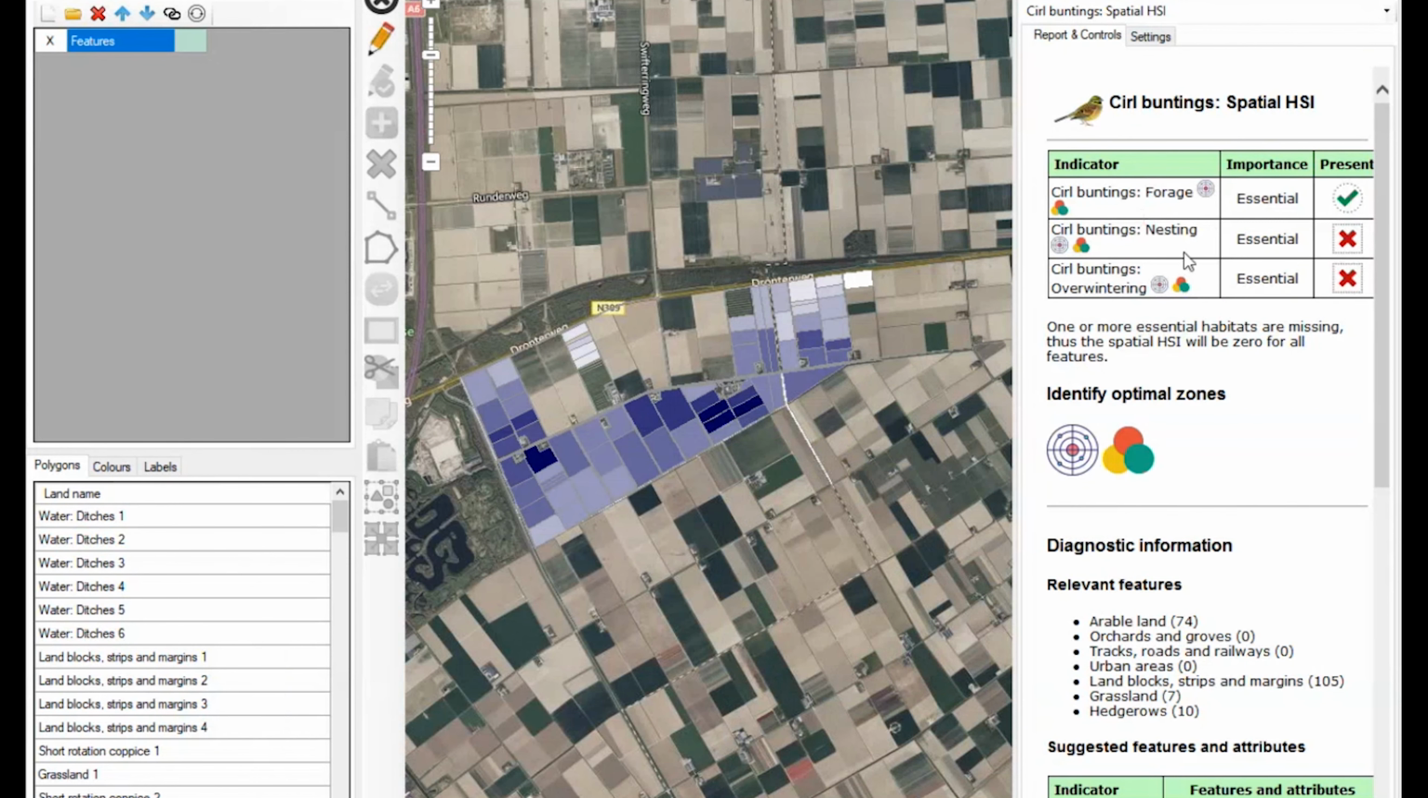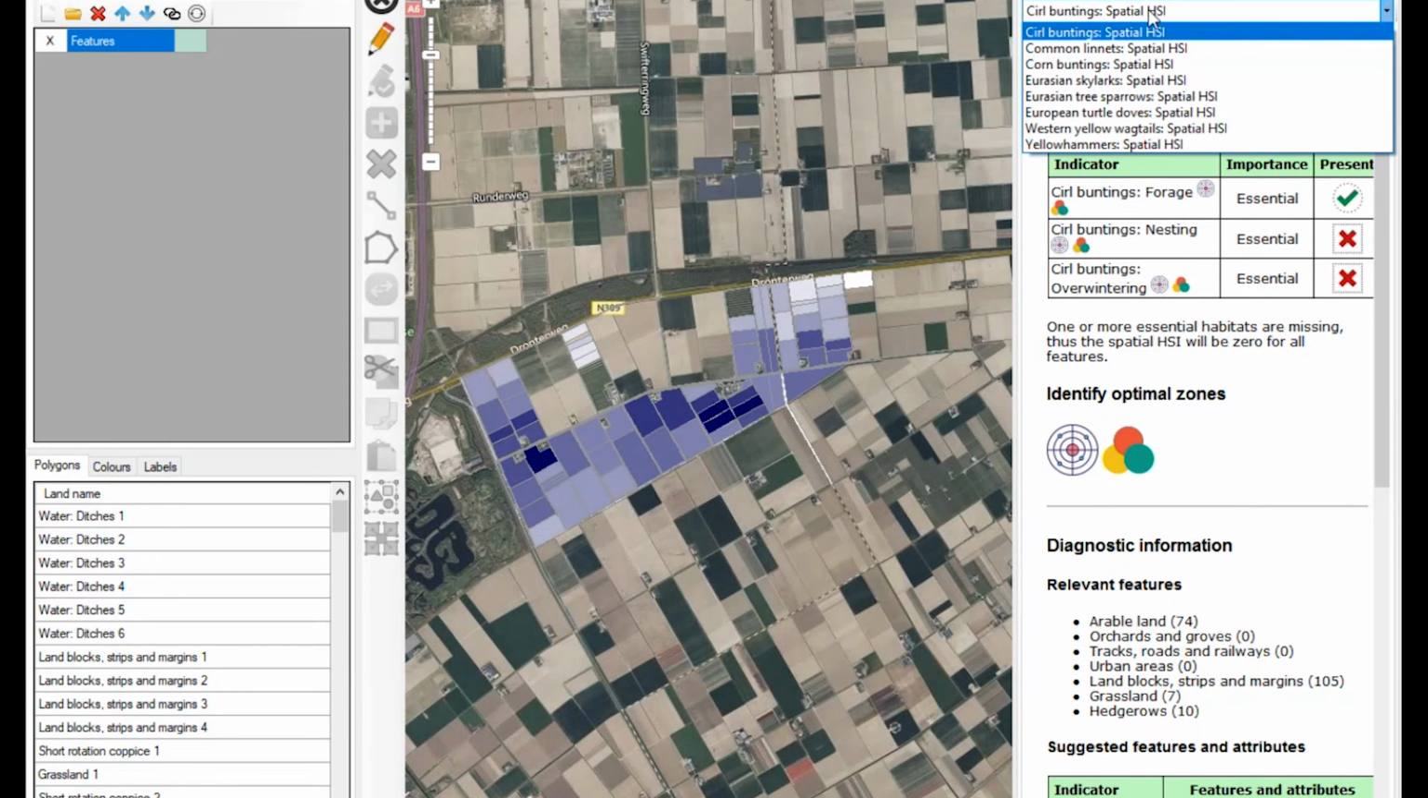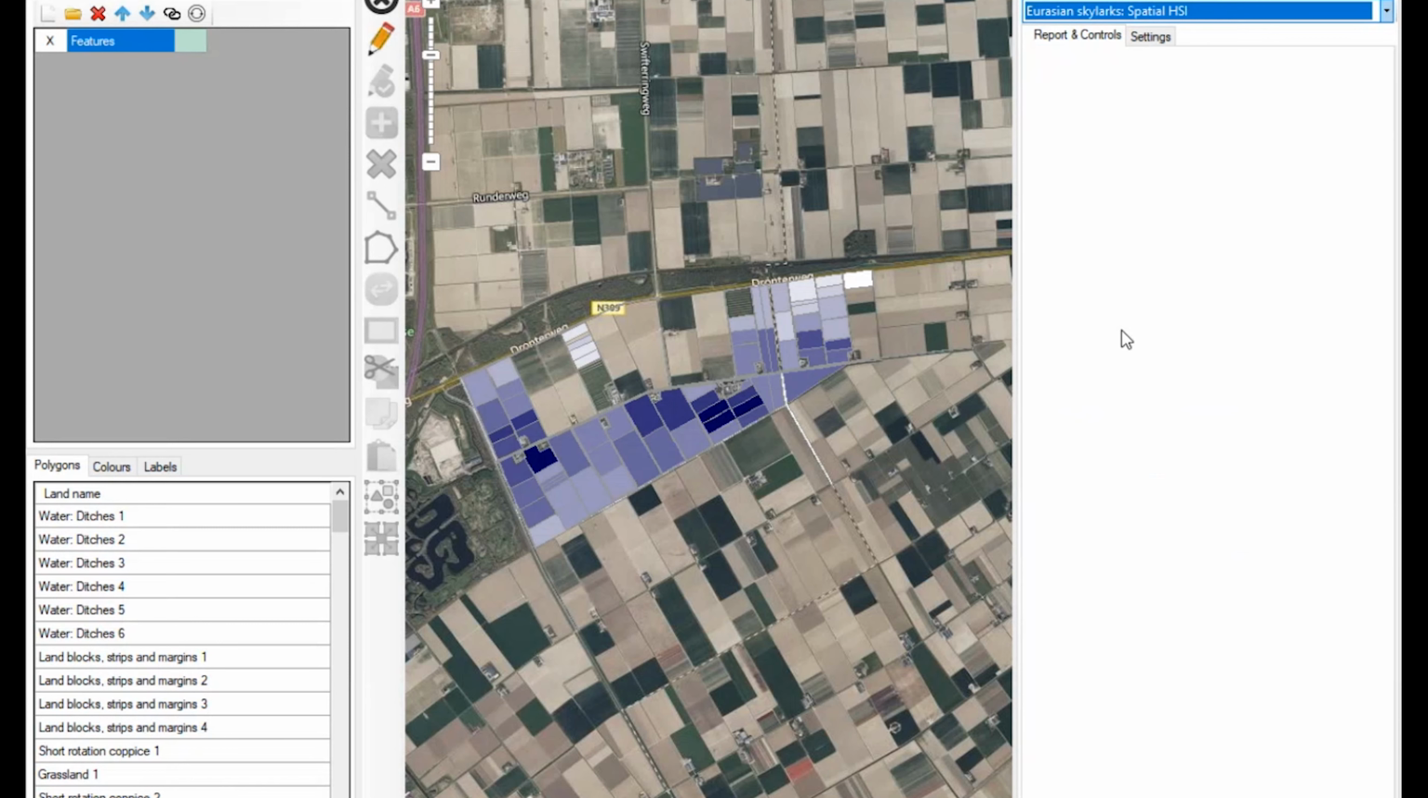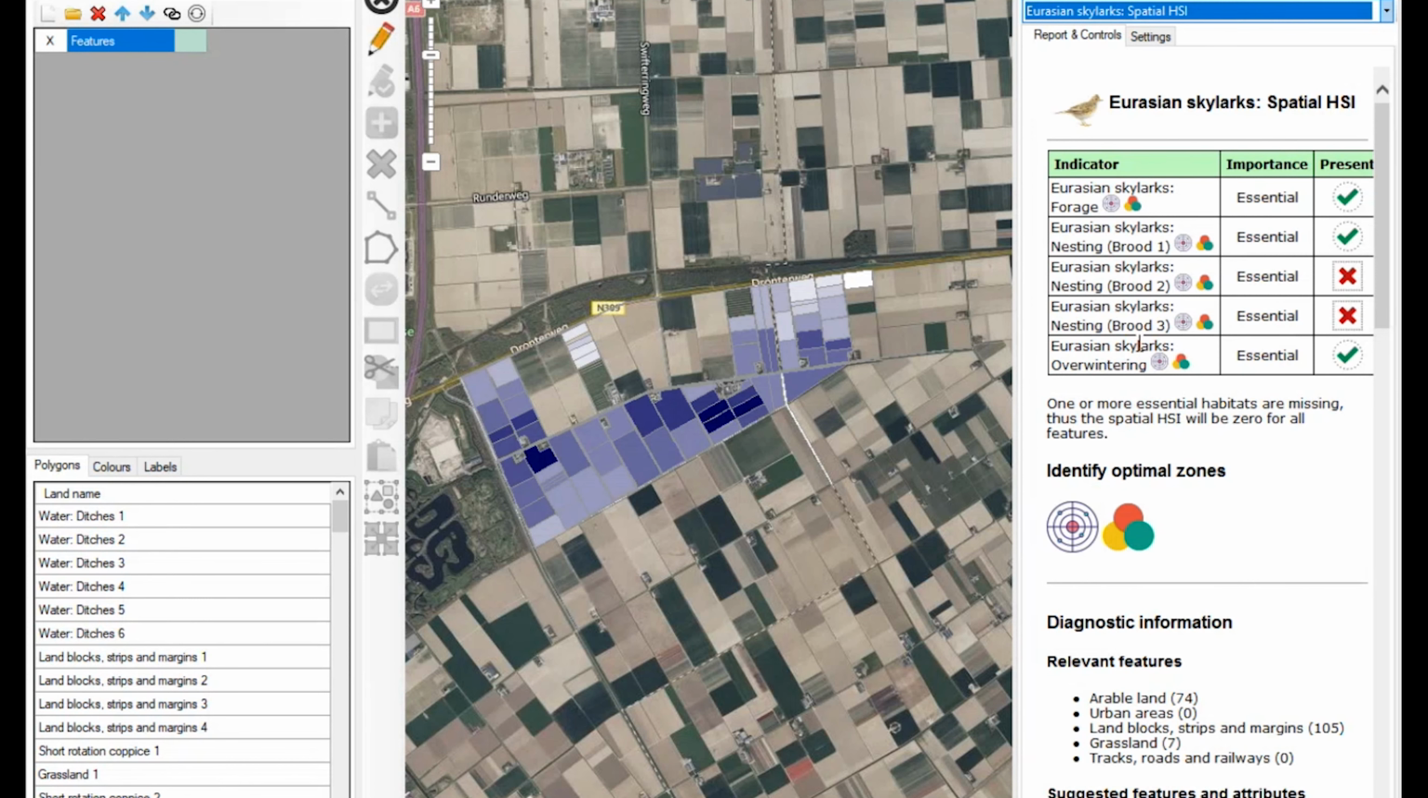So we've got various things here. We did do assessments for some of the other species, but they had fundamentally missing habitats for some of those. So certainly corn buntings, cirl buntings was missing some, skylarks were also missing relevant elements for breeds 2 and 3, as Doug was just talking about a few minutes ago.